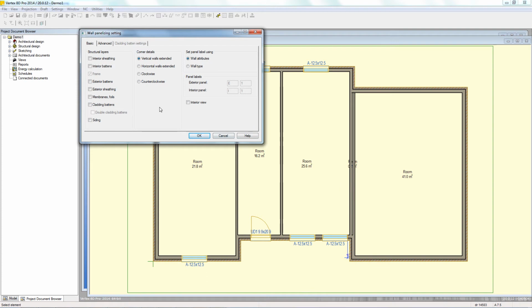The Basic tab has a number of options. Here the user can define the structural layers that will be included within the panel based on the wall type they are using. All of these can be toggled on or off, with the exception of framing, which is greyed out and permanently switched on.